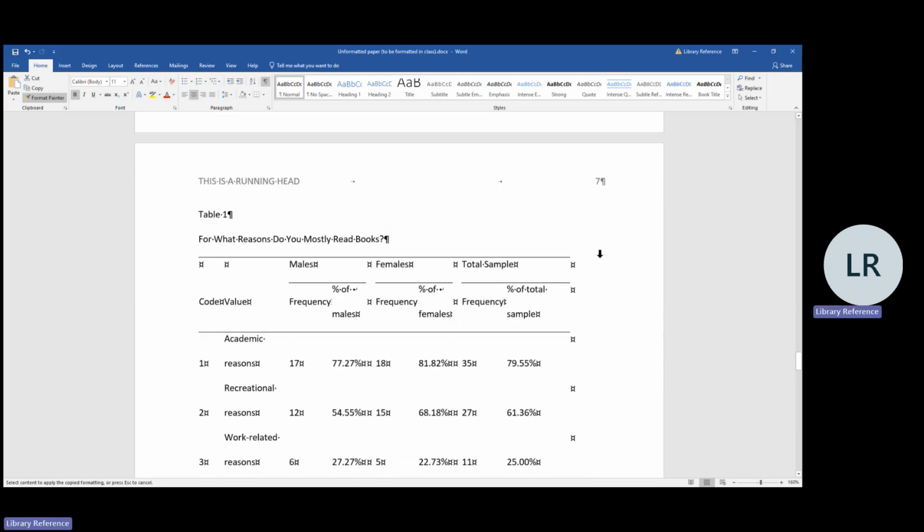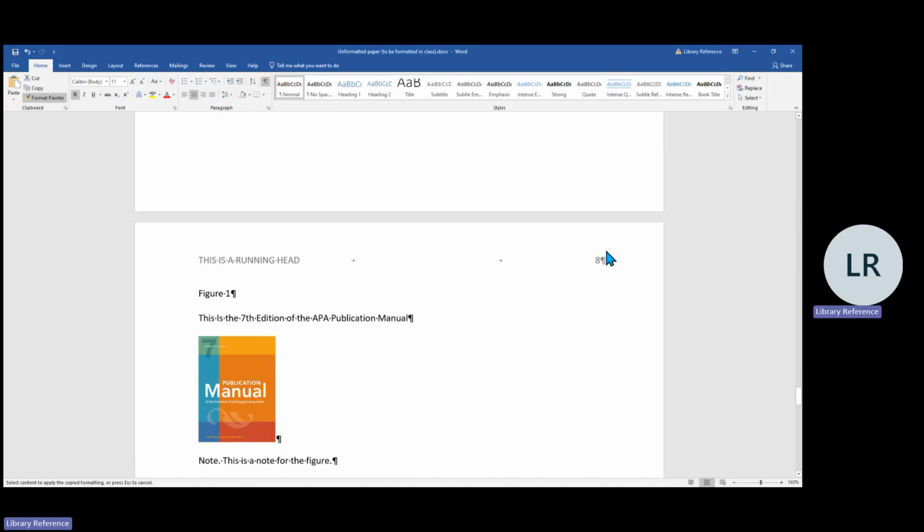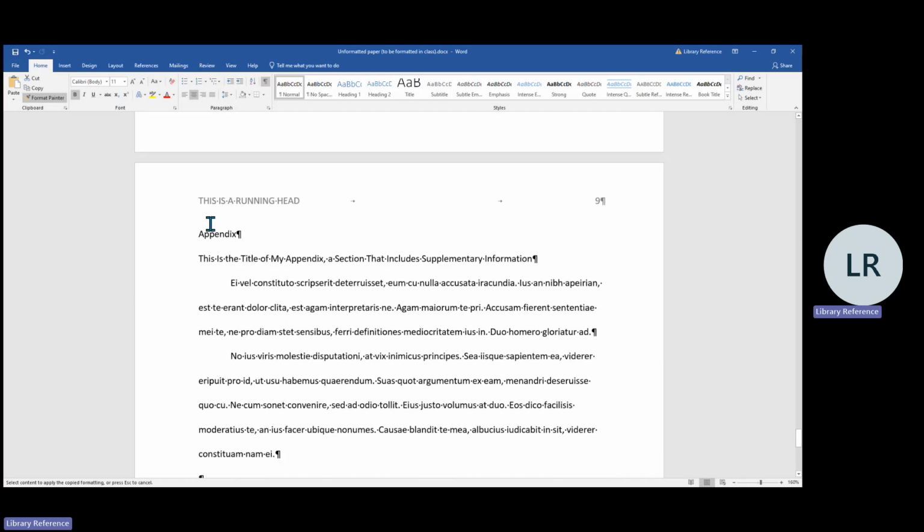Then I have a table. I'm going to skip the table because the label of a table should not be centered. So I'm going to format it differently later. I'm going to skip the figure as well for the same reason. And I'm going to copy the formatting to the appendix and the title of the appendix as well, because both should look centered and bold. Okay, I'm done with copying the formatting to the different element labels. So I'm hitting Format Painter once again to deactivate it.